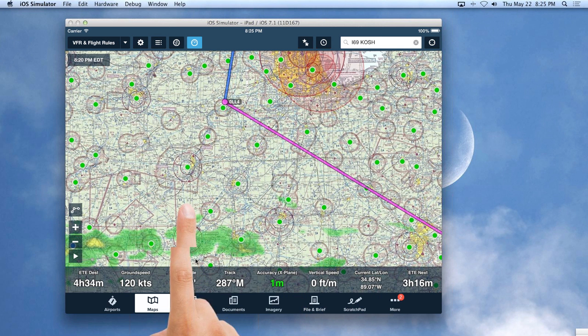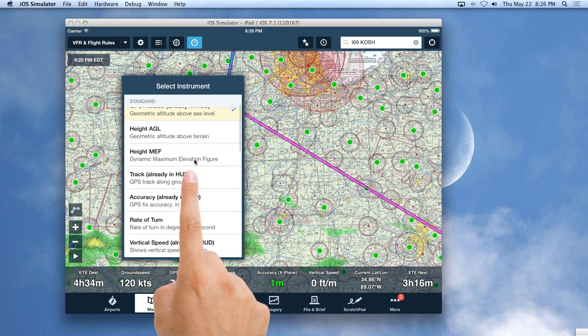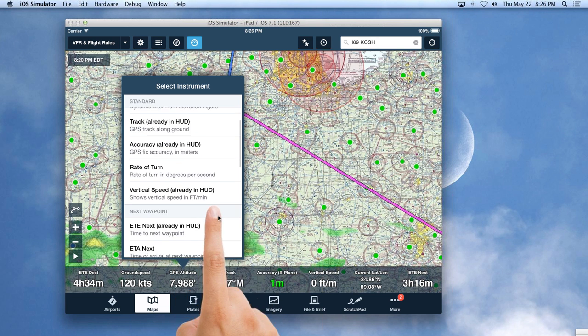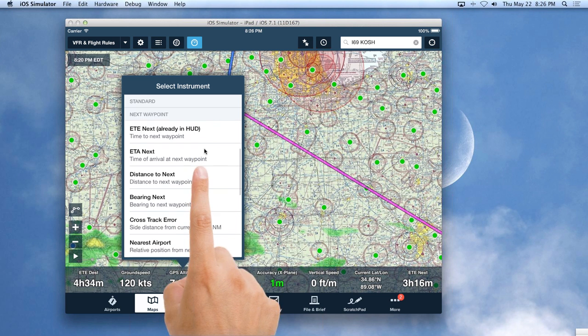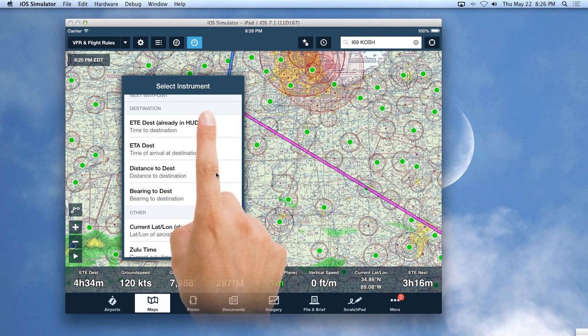It's a handy feature. The thing that some pilots may not know is that these are customizable. So let's say GPS altitude doesn't interest me much. I can tap on that and choose from a number of other options here for the HUD. Something that is particularly interesting that's been added recently is you can even show a nearest airport in here from ForeFlight.